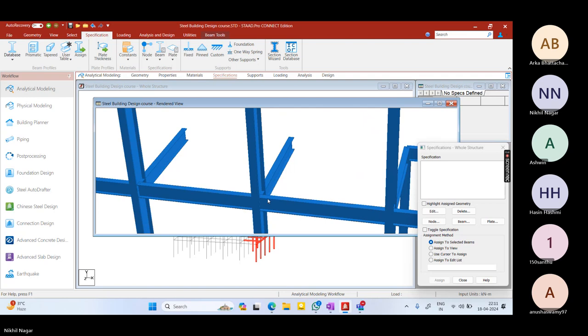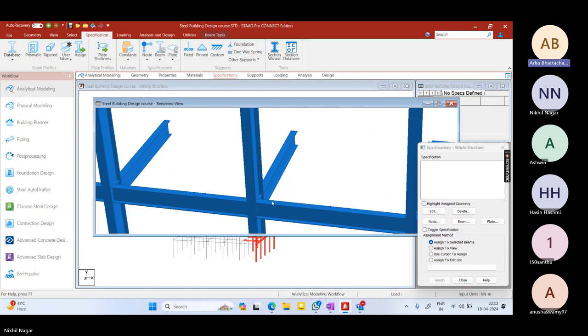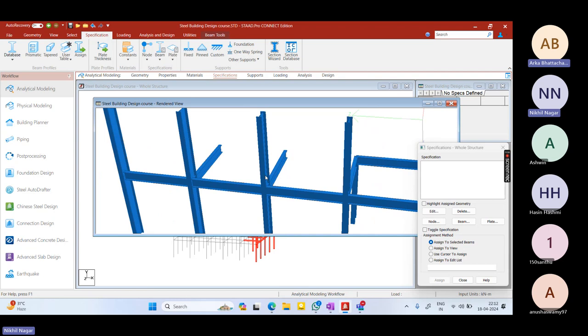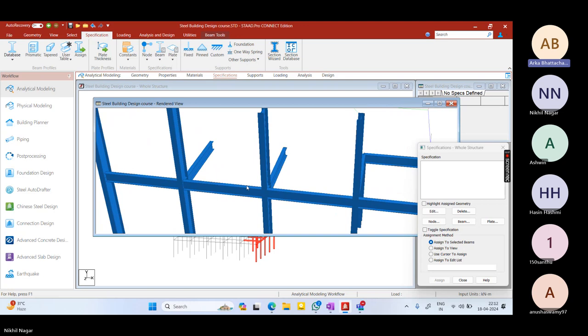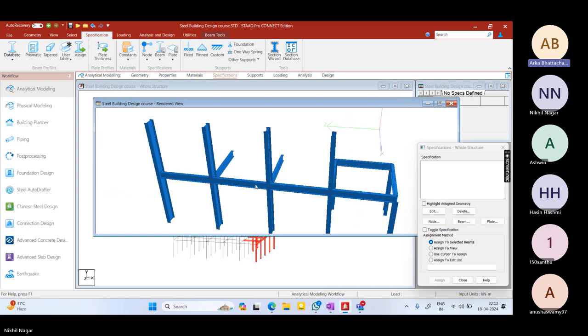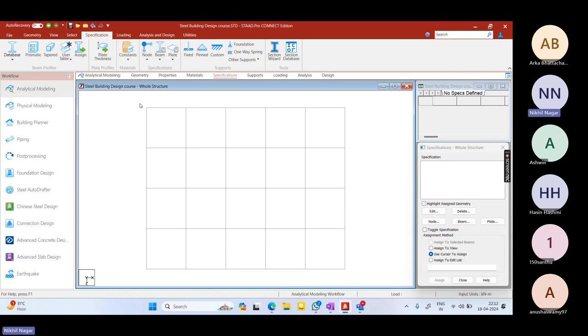No, sir, it is not right. It is not right. So what do we have to do? We have to change the beta angle of the column so that we can connect the flange of the column to the flange of the beam, and then the secondary beam will connect with the web. Okay. Yeah, that's fine. So you have to change the outermost columns' orientation.